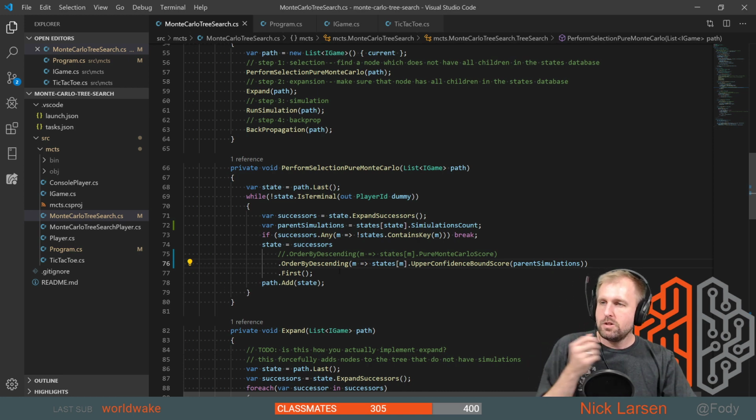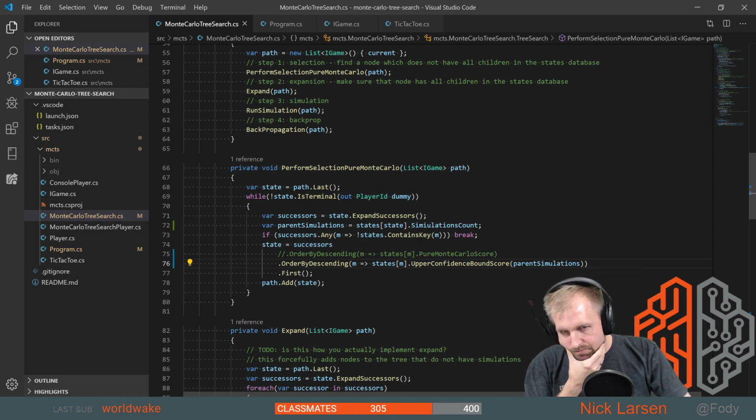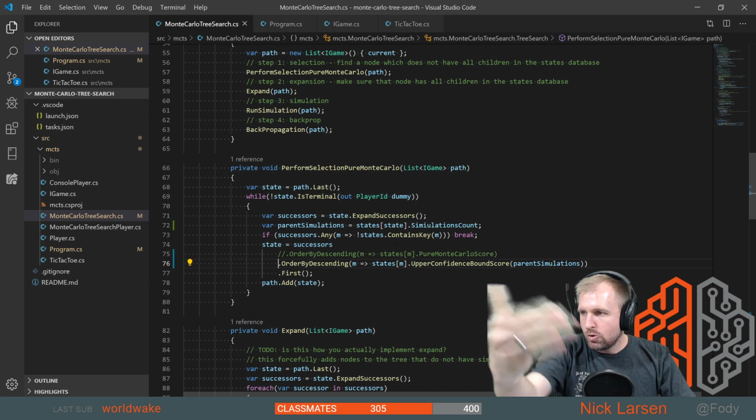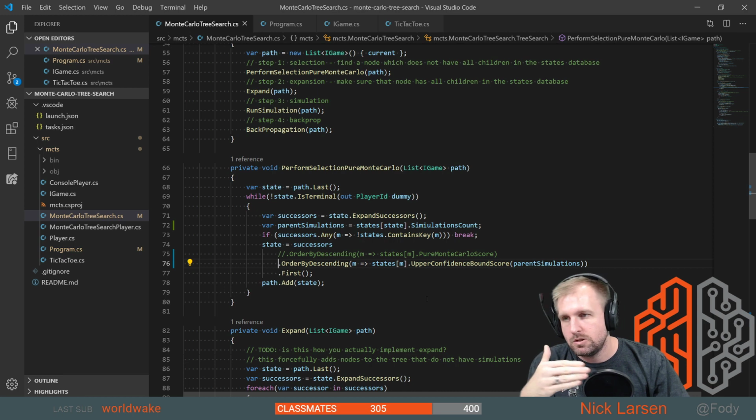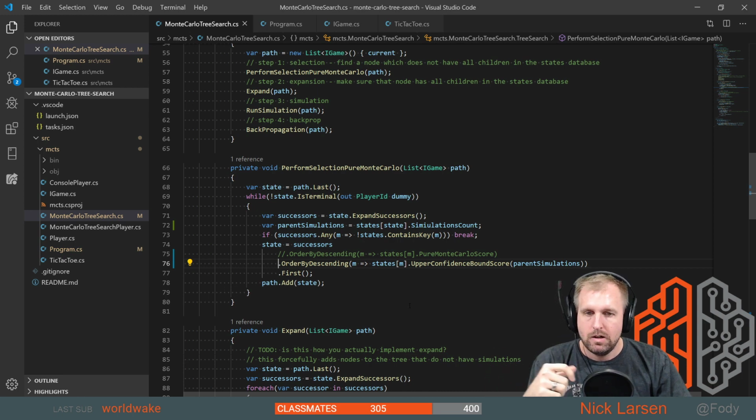Okay, and what this should do is basically even out the scores a little bit. The ones that are guaranteed to be losses should just be wiped out and should not be explored very often at all. And the ones that have a chance of tying or winning should be explored a little bit more evenly. That's the plan. Let's see if it works.